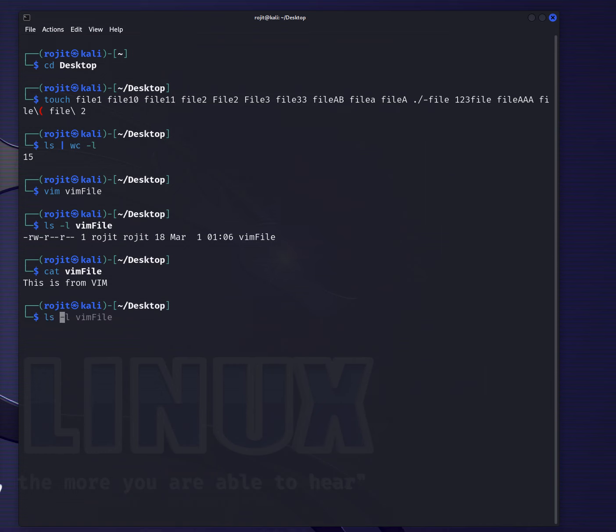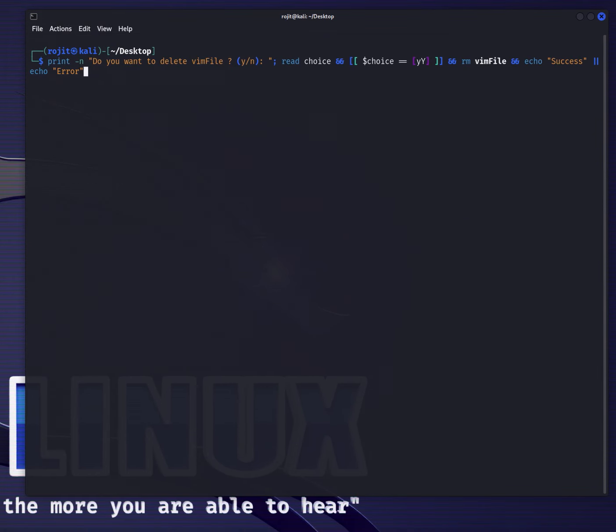And we have to list all the files starting with a letter and ending in a number. So ls -d [a-zA-Z]*[0-9]. This command will list all the files that start with a letter and end in a number. Let's see it.